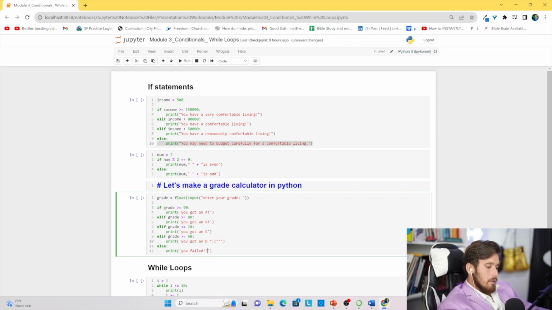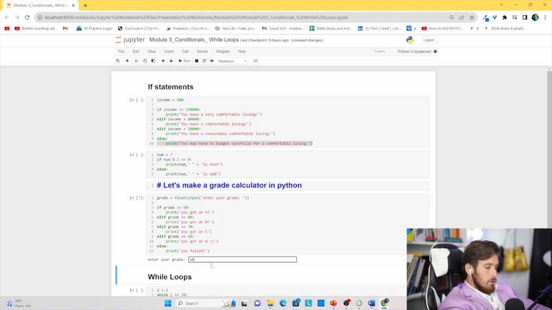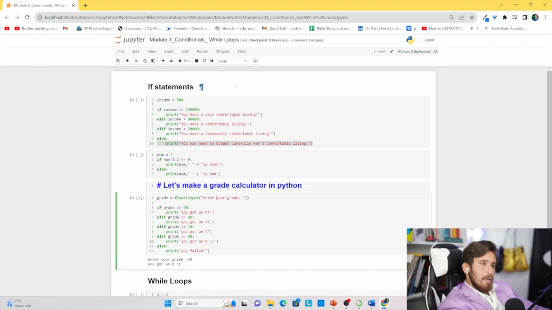All right, now let's run this. So click run. Let's take out these quotes. We didn't need this, and there's an extra quote there. Let's run this now. Let's do 60. We got a D. Oh man, let's run this again.